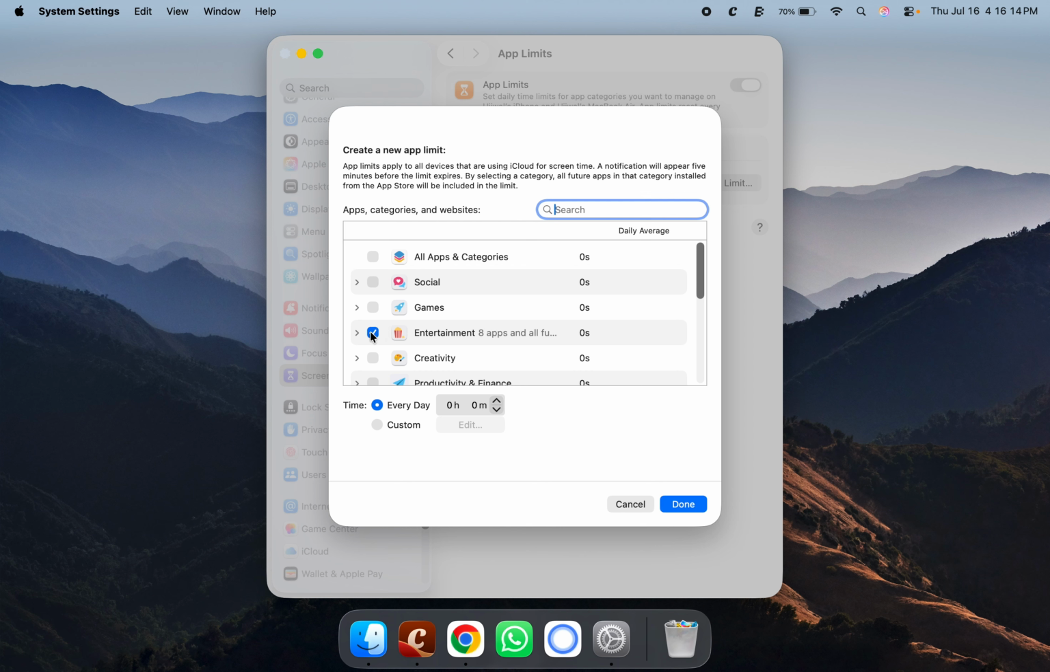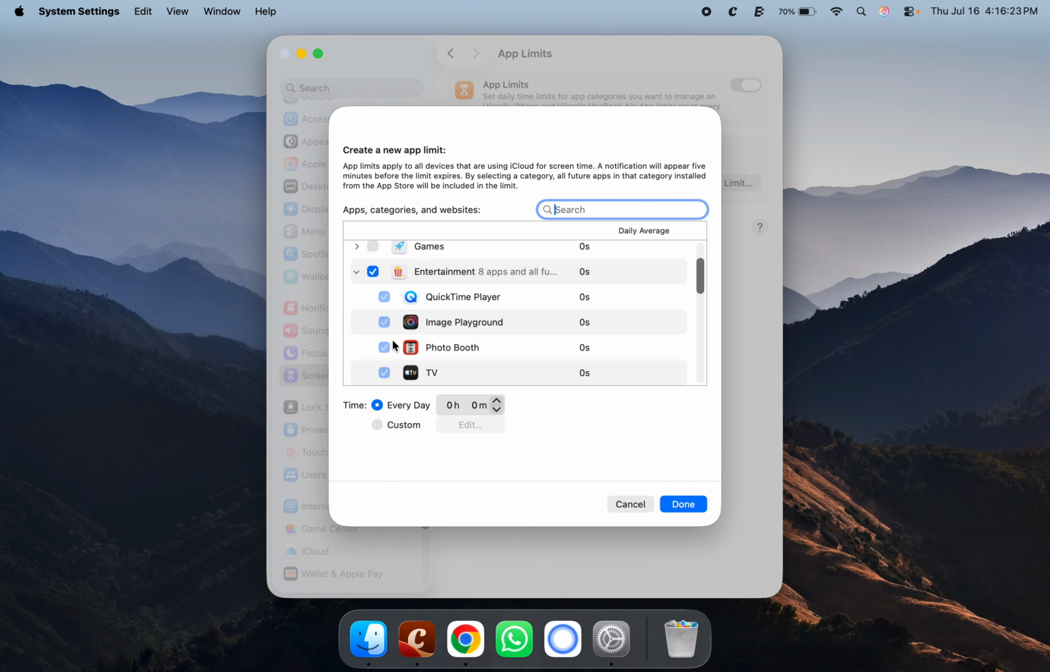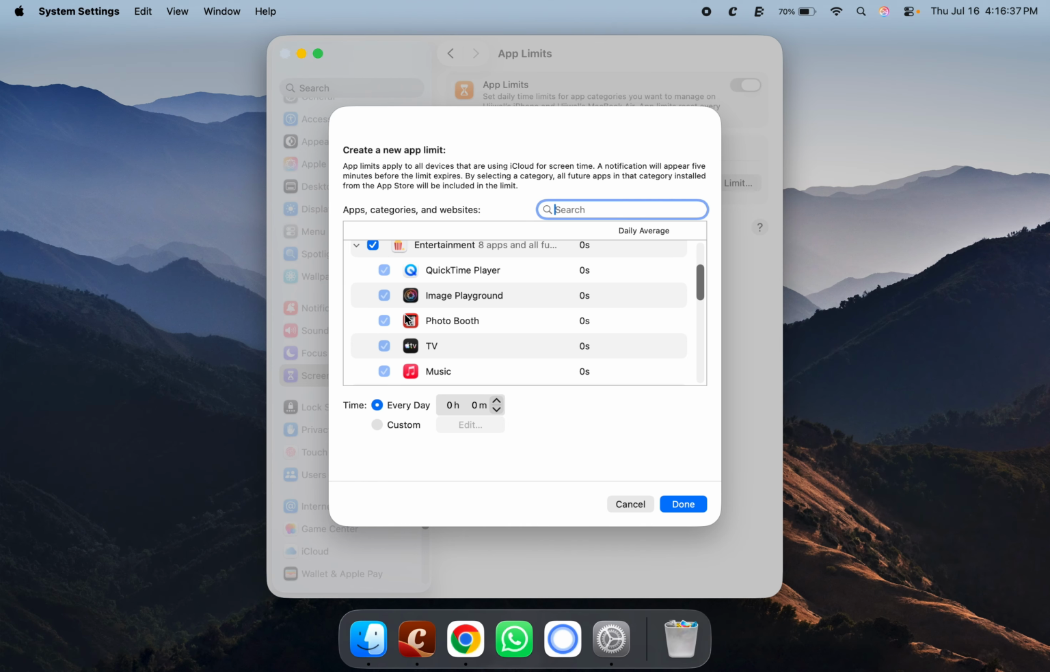Or if you would rather limit only a certain entertainment app, then expand the category by clicking on the tiny arrow next to it. And from here, you can select a particular entertainment app. After selecting your app, you'll see two schedule options at the bottom, Every Day and Custom. So choose Every Day if you want the same limit applied every day. Then use the time selector at the right and choose the amount of time you want to allow each day.